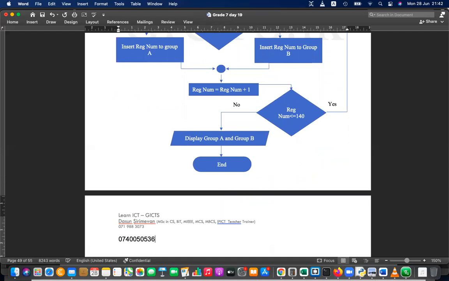You can send to this WhatsApp number, 400500536. This number is not working today. Don't know why. Yeah, a screenshot of this. Do it in Scratch.